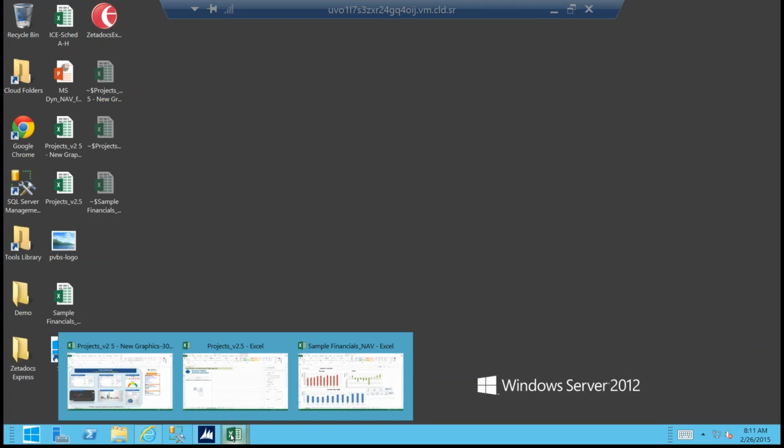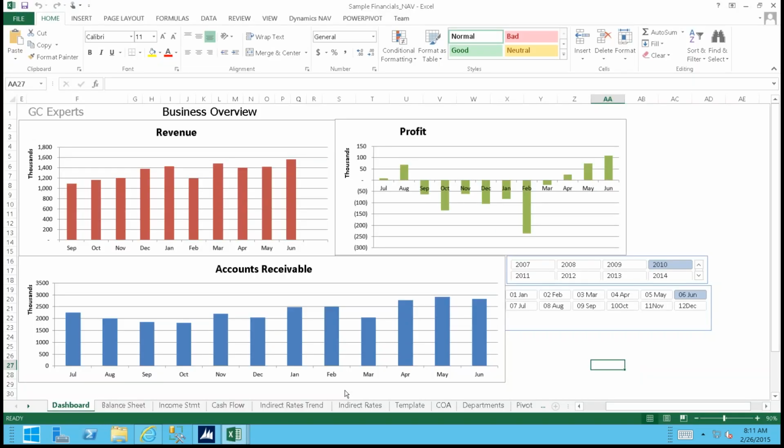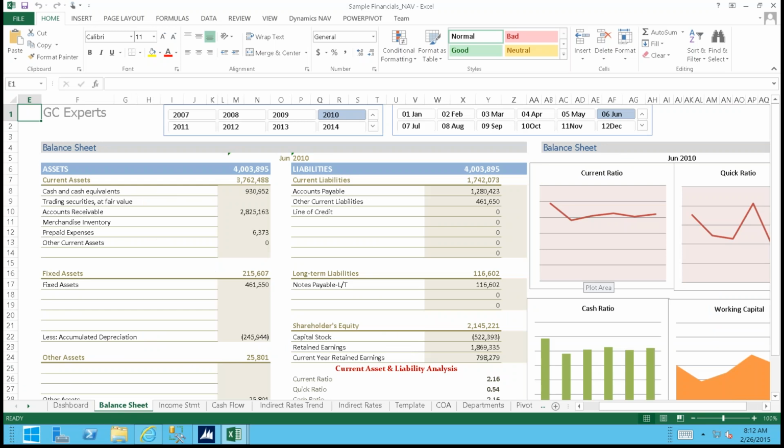In addition to that, we've also delivered a set of dashboards. So these dashboards are available either through Excel, or we're going to show you another way to deliver this experience through SharePoint. And what you're seeing here is information that's coming from both the time entry and accounting system, delivered in this case through Excel, with some rich analytics behind it. So everything from a business overview, giving you a trend of your revenue, profit, and AR, balance sheet with key metrics, income statement, cash flow.